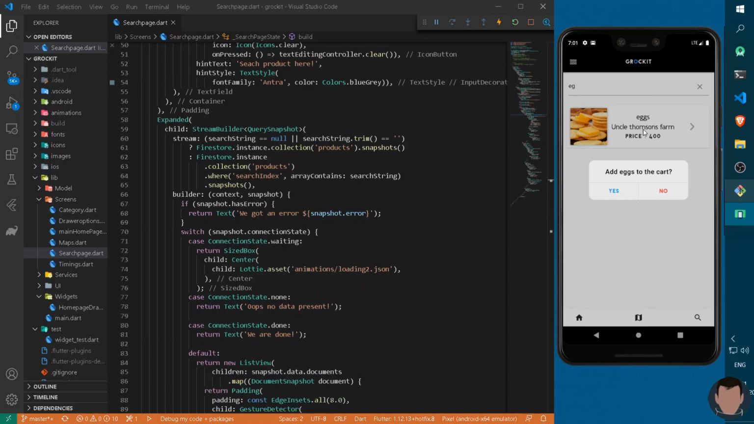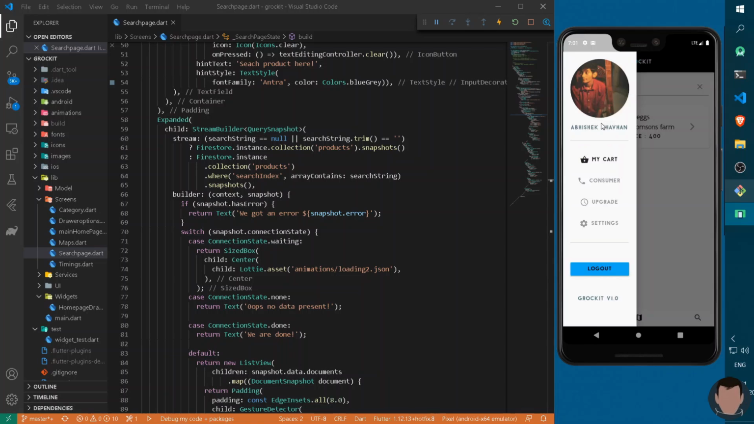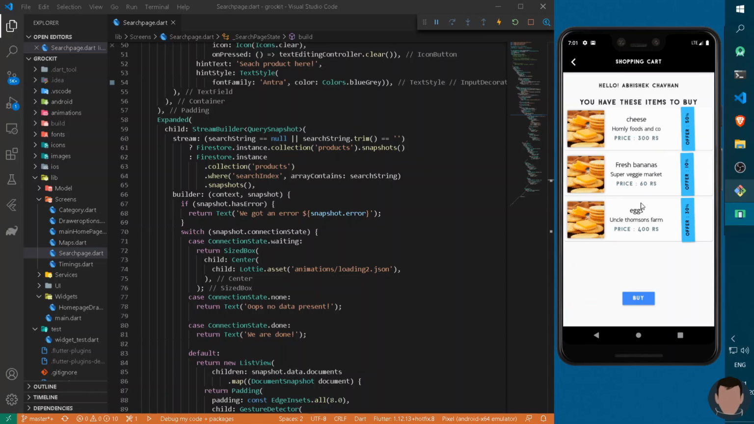What is this? Uncle Thompson farm of 400 rupees. Very costly. Okay, press yes. Cool. Now go to your shopping cart. Now you can see we have Uncle Thompson farms eggs added to it. After pressing buy, we are only getting thanks for shopping, so we can change it from this to something dynamic.